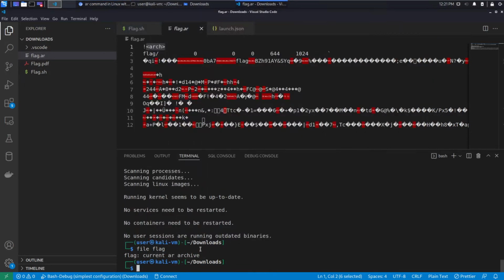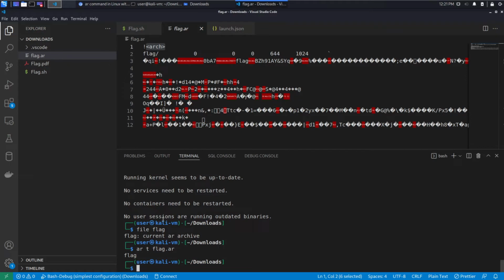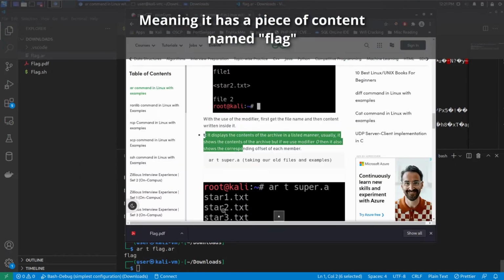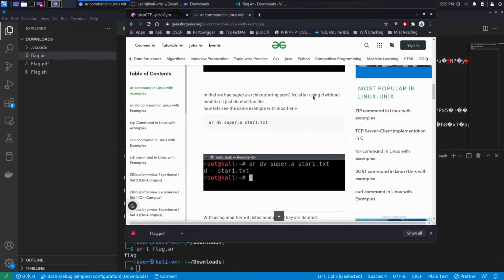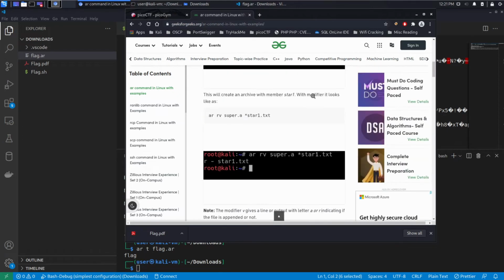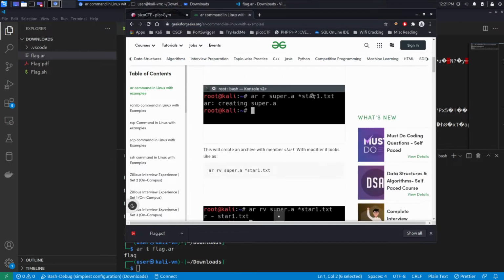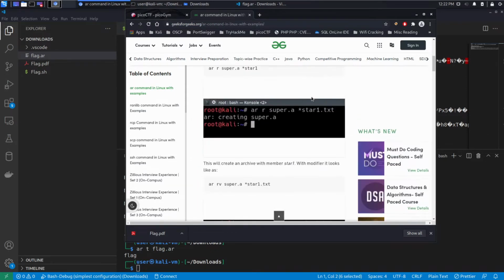So we will go ahead and do AR T on flag.ar. And it says there's a flag present. All right, let's go back. So now we know the name of that module. And I know I'm going a little fast, but these are all just stupid commands where you read and find out how to use it, and then you forget because you're never gonna do this again.